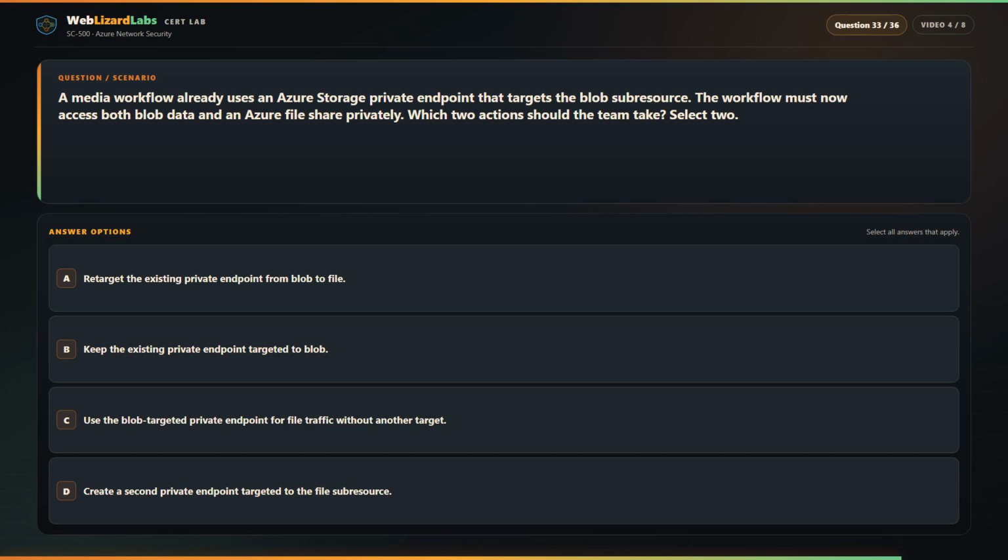Choice A. Retarget the existing private endpoint from blob to file. Choice B. Keep the existing private endpoint targeted to blob. Choice C. Use the blob-targeted private endpoint for file traffic without another target. Choice D. Create a second private endpoint targeted to the file subresource. Lock in your answer.